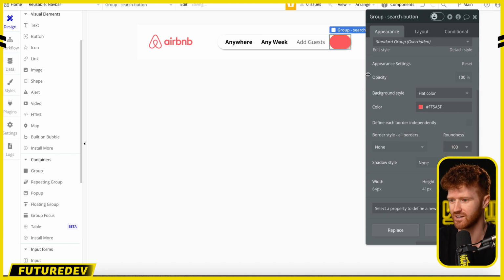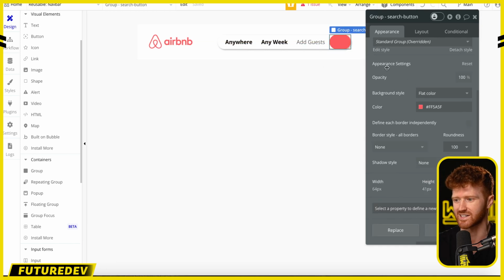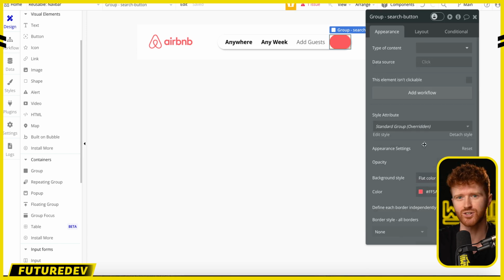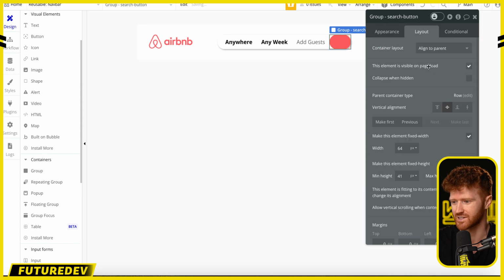So if we give 100, see, it's almost a circle. Now, what's preventing it from being an exact circle? Well, it's just not the right size. So let's change the size. So let's go to layout. Now in layout, you see it's fixed. Of course, let's not do that. Let's do at least align to parent or row. And that gives us the ability to change the width and height. So let's do that. Let's do 40, and we'll do 40.